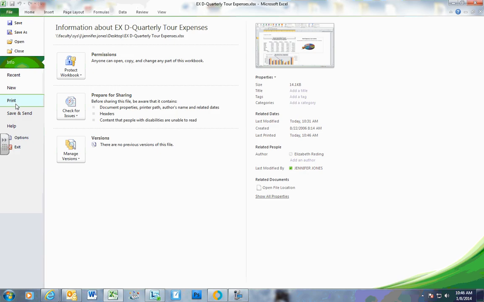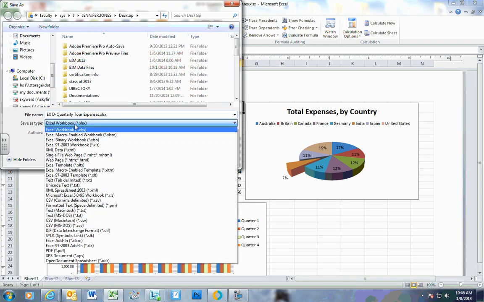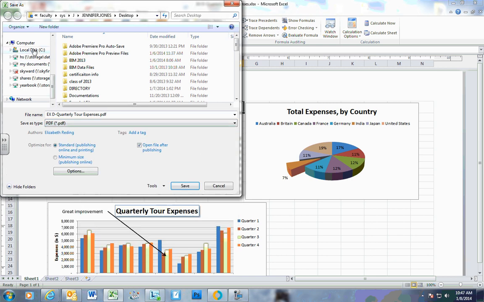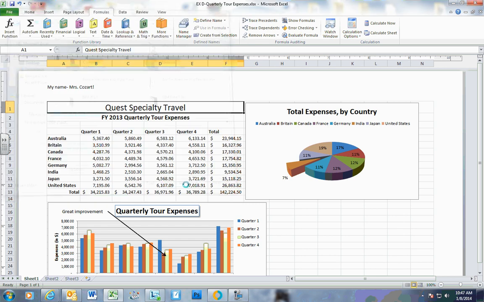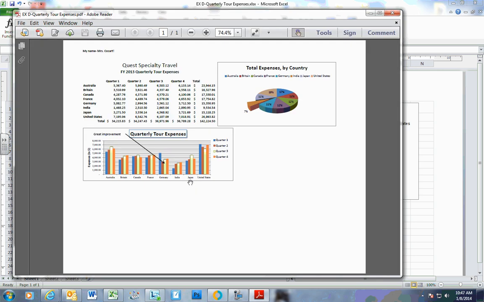We're going to save this as a PDF and submit it to My Big Campus. And I'm going to make sure and tell this to save to my desktop as a PDF. And then we are ready to submit our steps for Unit D.